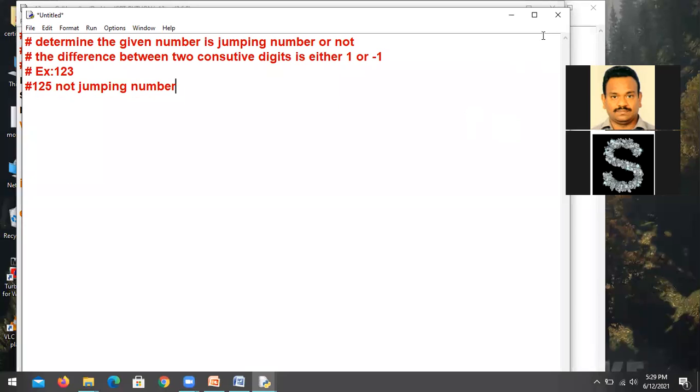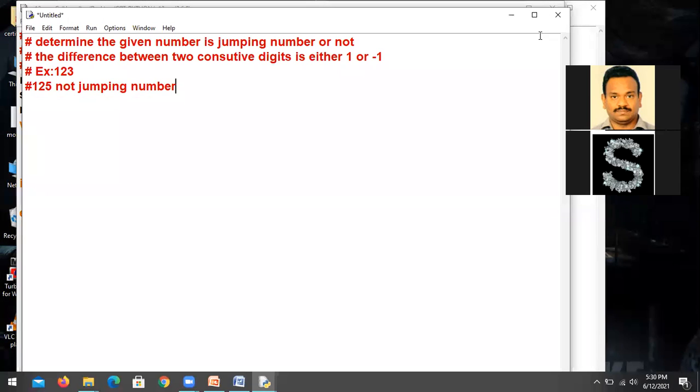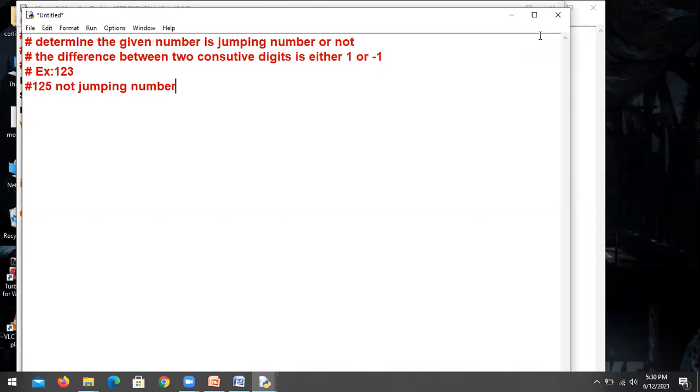So you compare them. When the difference is -1, you treat it as a jumping number. If the difference is not -1, it's not a jumping number. So you take the digit. This is simply some difference of the previous questions. We know the digits actually. Here the only difference is you find the difference between two continuous digits. If the difference between two continuous digits is either 1 or -1, then we treat it as a jumping number.